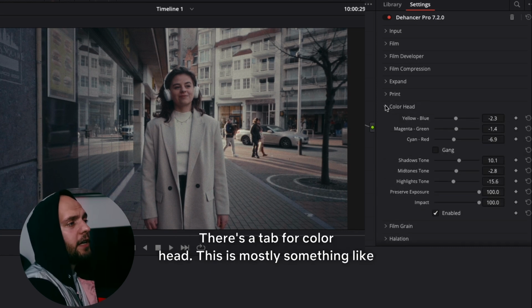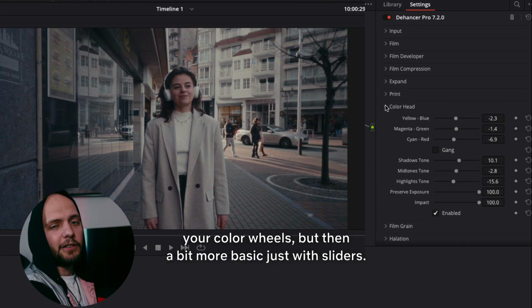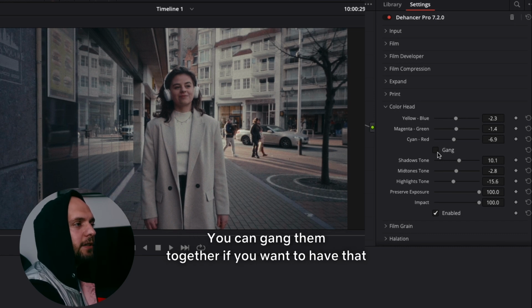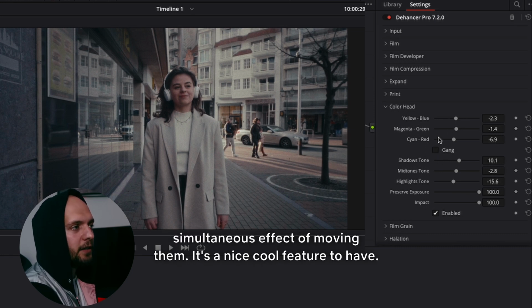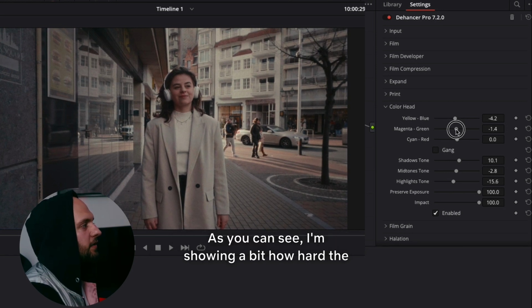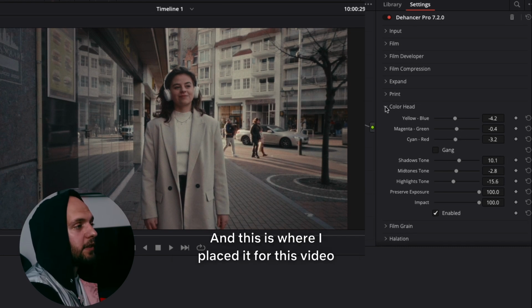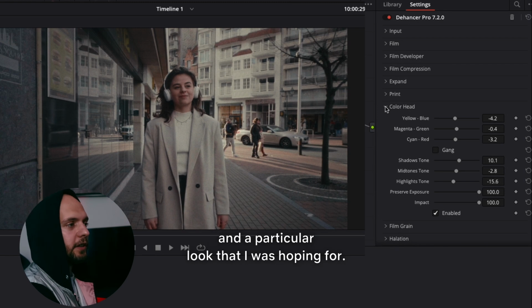There's a tab for color head. This is mostly something like your color wheels, but a bit more basic, just with sliders. You can gang them together if you want to have that simultaneous effect of moving them. It's a nice, cool feature to have. As you can see, I'm showing how hard the effect is and what it actually does to your footage. And this is where I placed it for this video and the particular look that I was hoping for.